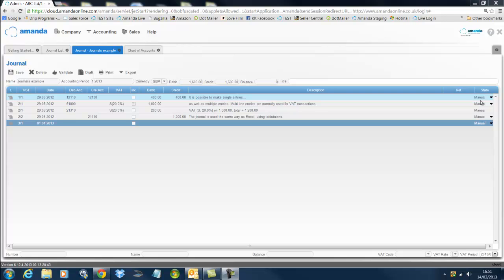And this is whether it is a manual journal that you've created yourself or one the system's created for you. At the top of the screen we have the save option, we have delete, validate, set it back to draft, print or export.